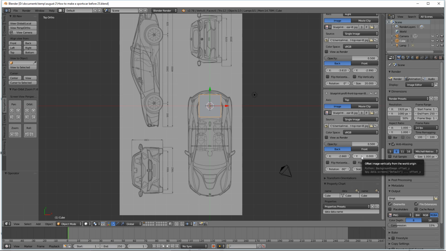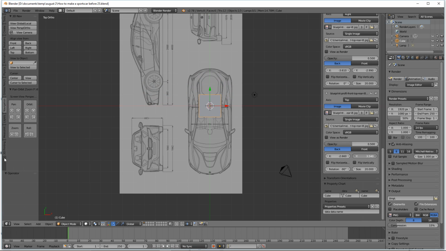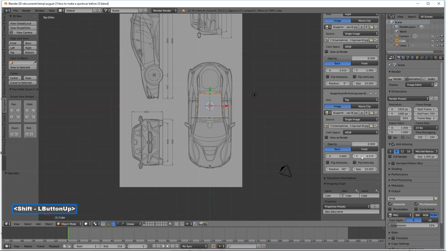So what we're going to do is hold shift, and then while holding shift, I'm going to left click and pull to the right. Now I'm going to let go of left click, and then I'm going to let go of shift. Okay, now with our top view set up, we have one more view to set up.